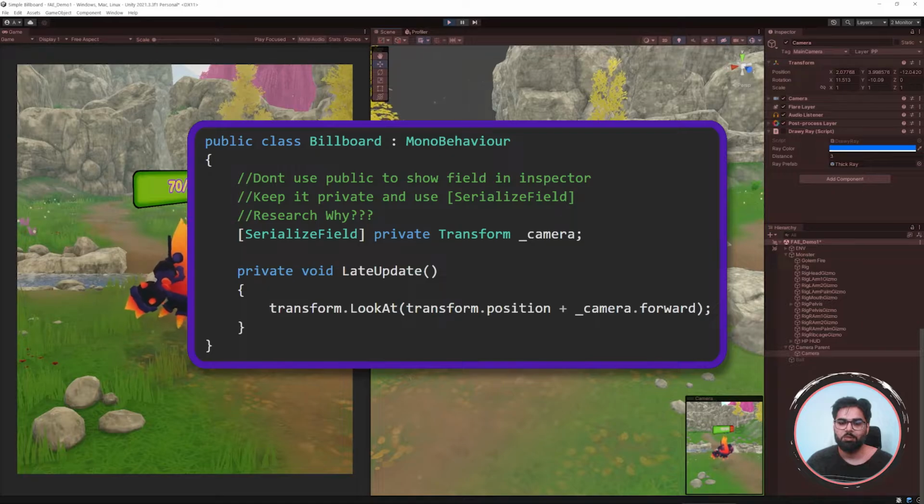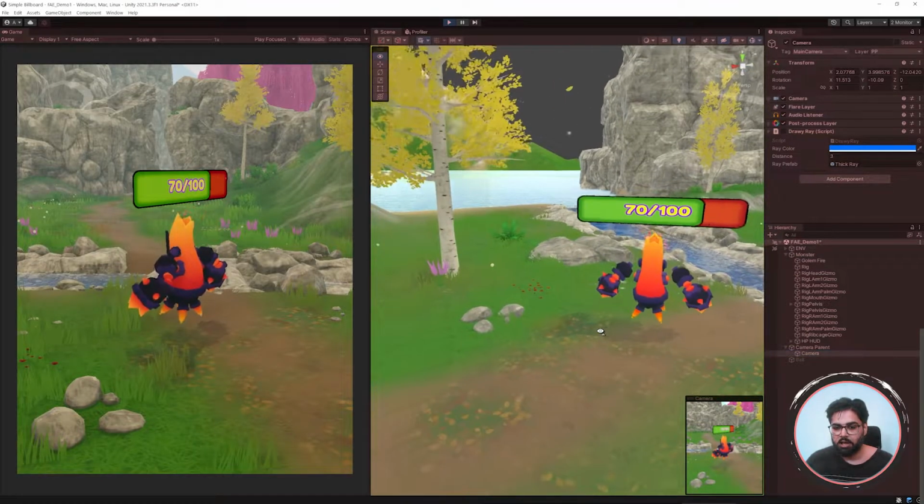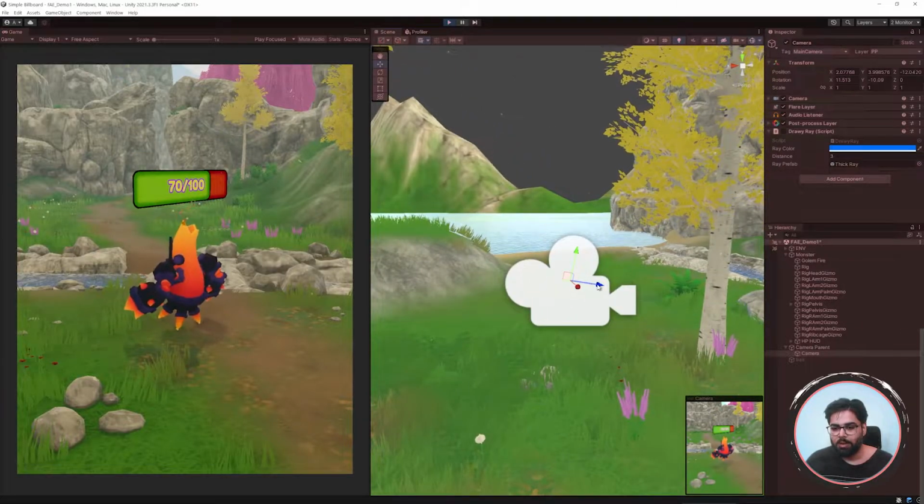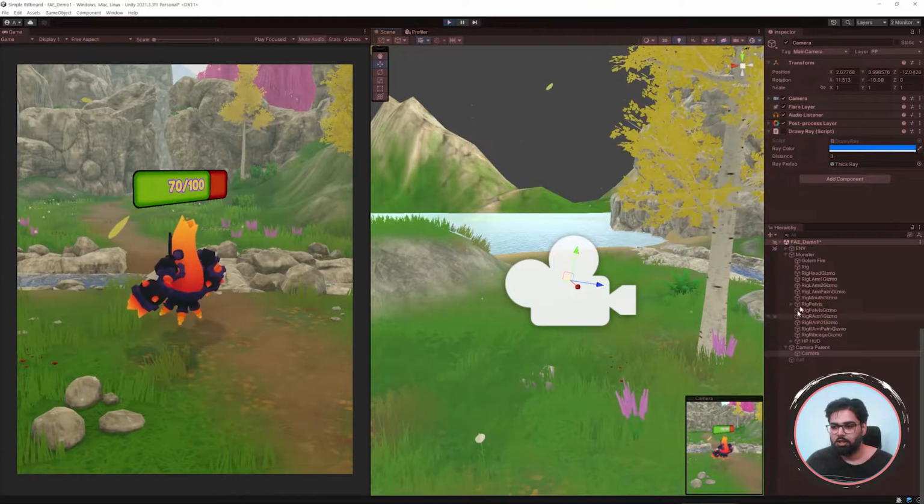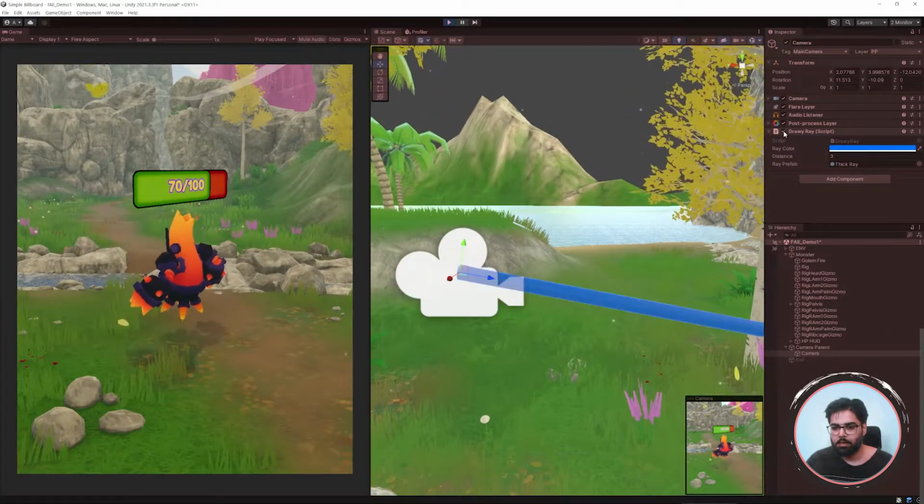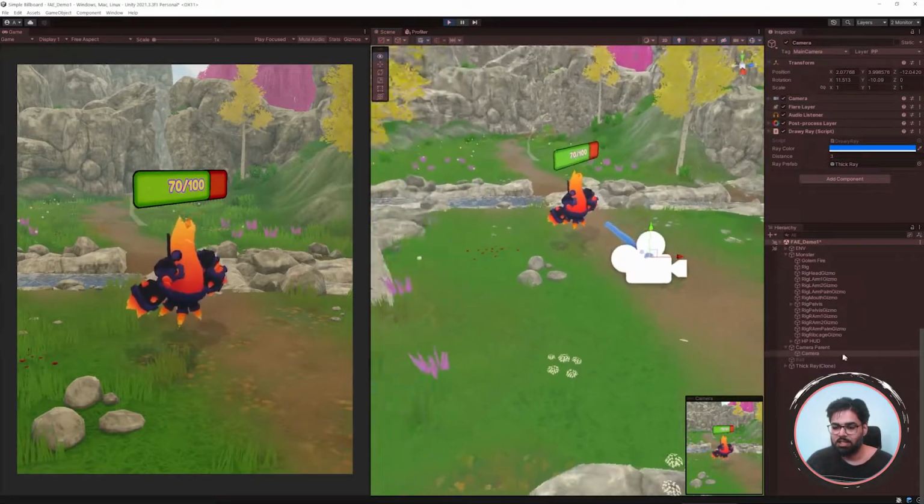The script is pretty small, just a single line of code. It's basically trying to look at the value of the current position plus the camera forward direction. So what is a camera forward direction? Let's just select the camera and look at this transform handle. So this blue line over here, that's the forward direction. For easier visualization, let's just add a bigger line. So now we can see that the camera is actually pointing in this direction.